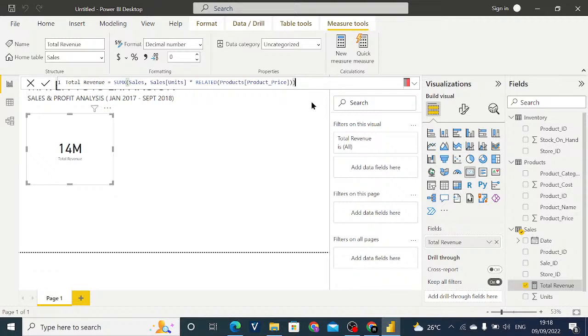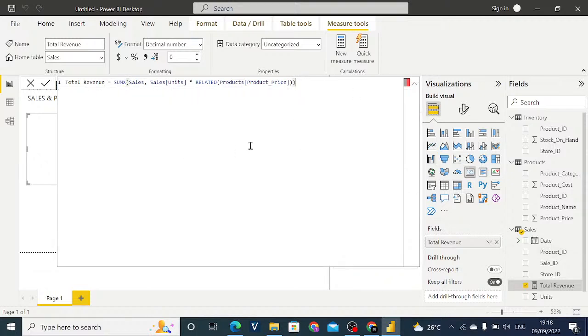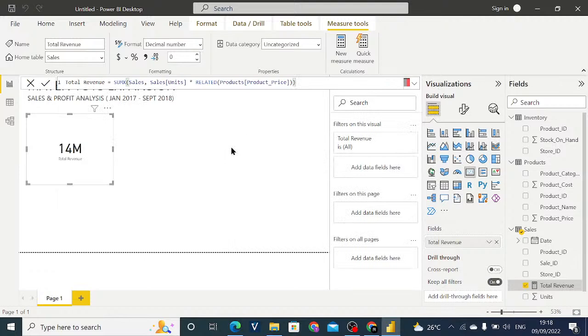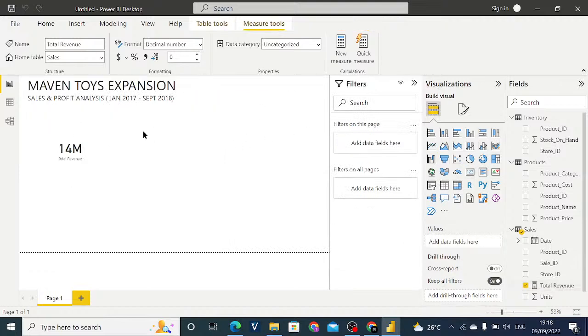So this is where DAX comes into place, data analysis expressions. Now I think that's explanatory enough, so I would move on to the next. Let me just remove this total revenue.